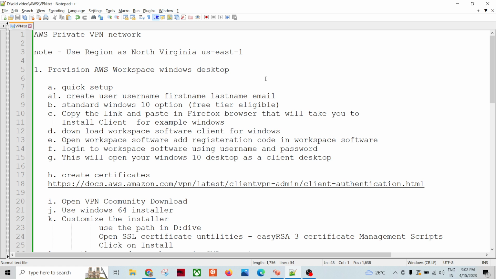So we are going to create the private VPN network. Through the virtual private network, which is secure because end-to-end encryption is there, we are going to establish that connection and create the connectivity from the remote desktop to the AWS EC2 instance.